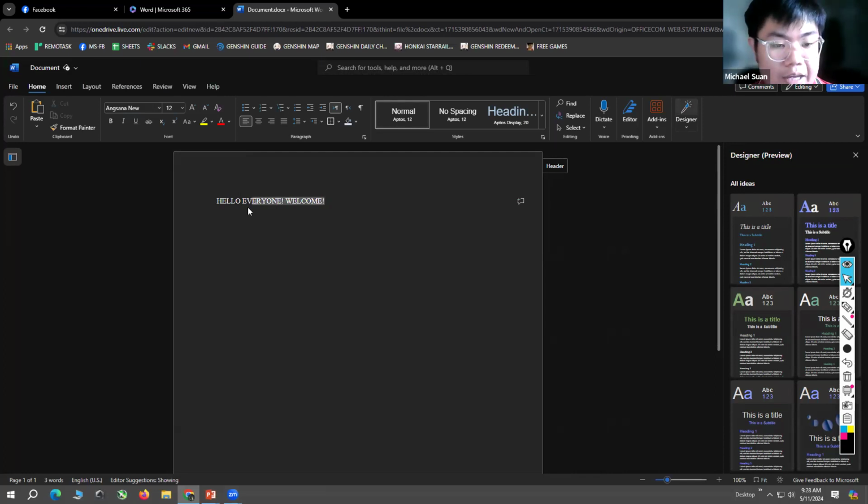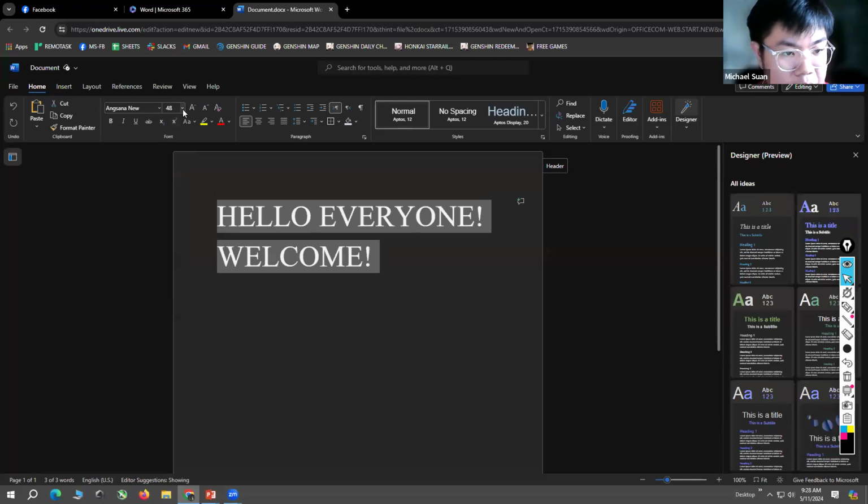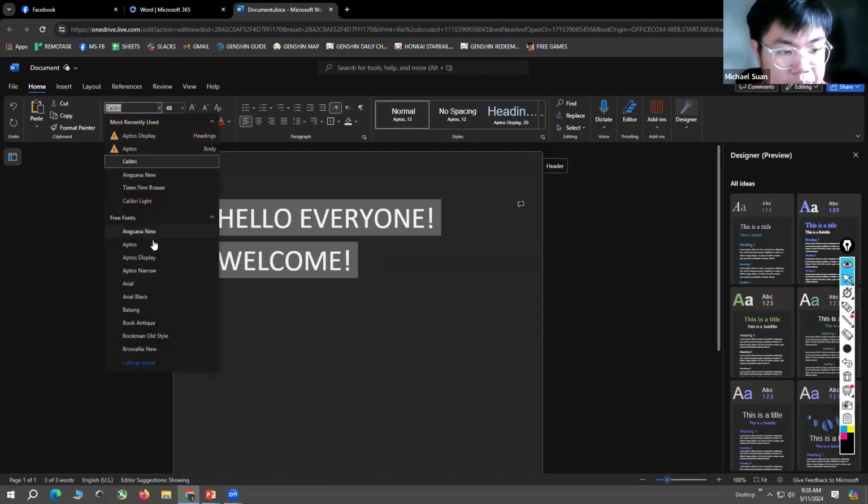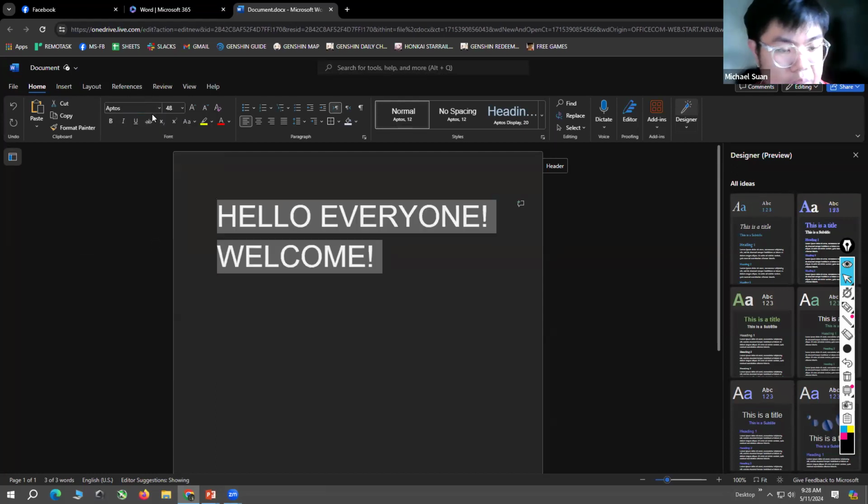So if you highlight, you know how to highlight, is just click, hold, and drag the words, and then you click on the font size and it will change the size of the letters. If you want bigger, the bigger the number, the bigger the size. And the font type, I mean the design of the font, this one.